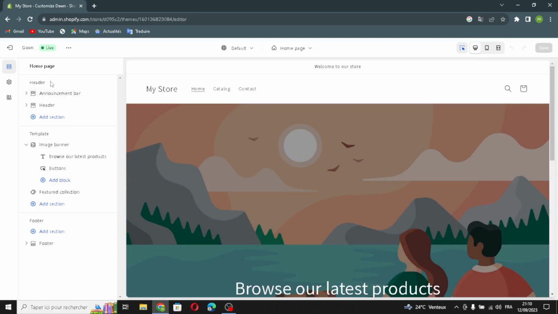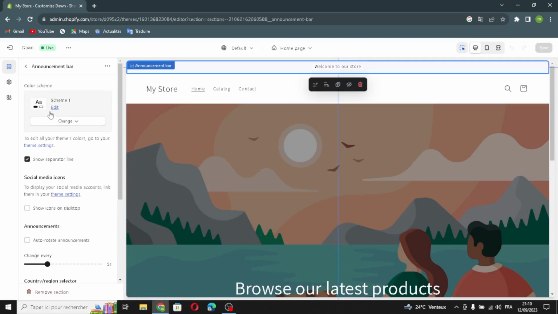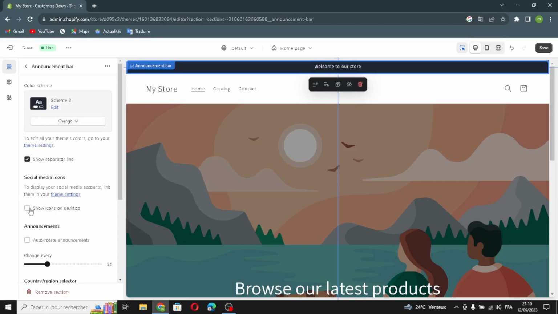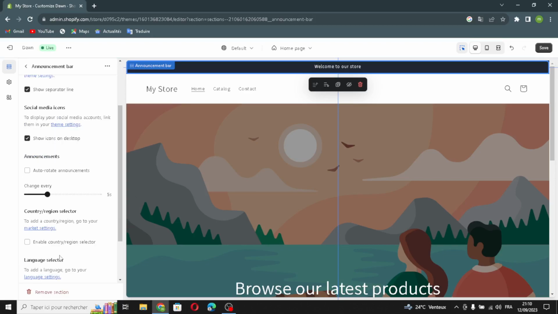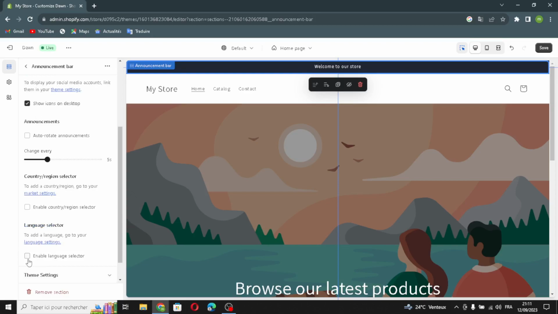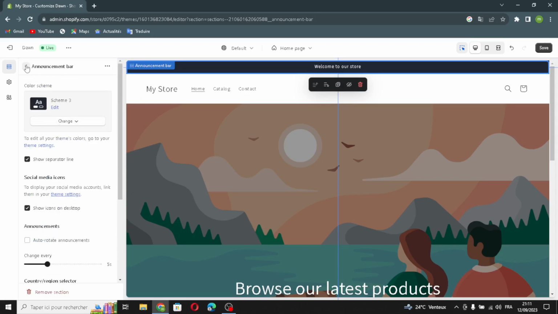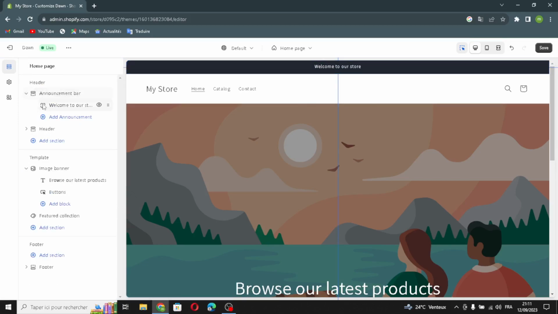So first we have here the header, the announcement bar. Here you can change the color scheme. You can show separate line, you can show icons on desktop. Also you can turn this on, auto rotate announcements. You can enable country and region selector, and also you can enable language selector. So that's it. Now let's get back. Let's move on to the announcements.